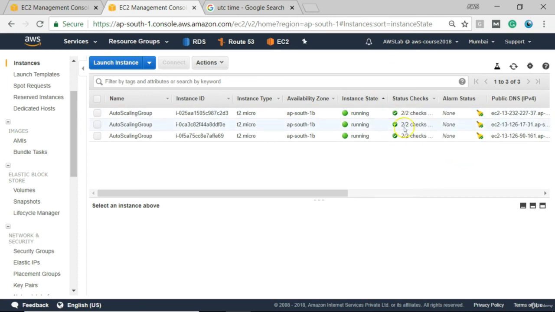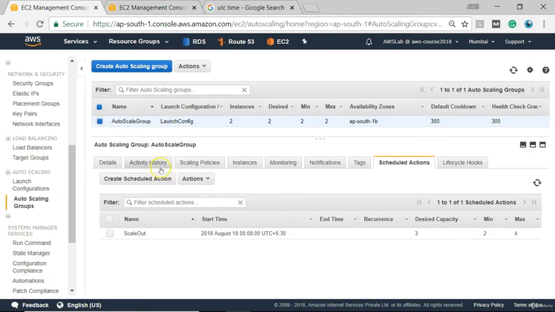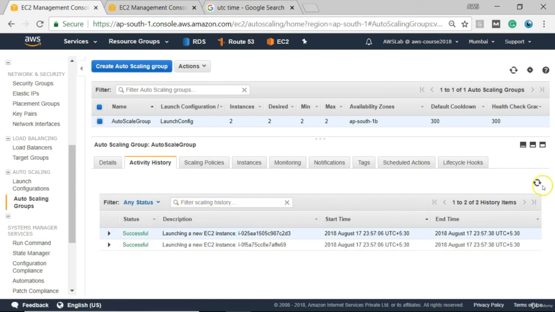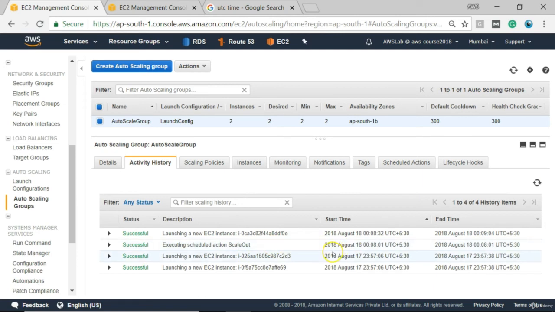I had paused it again so that we can get status checks 2 by 2, and I have resumed again. Now let us go and check what's happening over there in our auto scaling group. So here we will check activity history, and I will refresh it, and you can see it has successfully launched, executing a scheduled action scale out, launching new EC2 instance. So based on this it has launched.